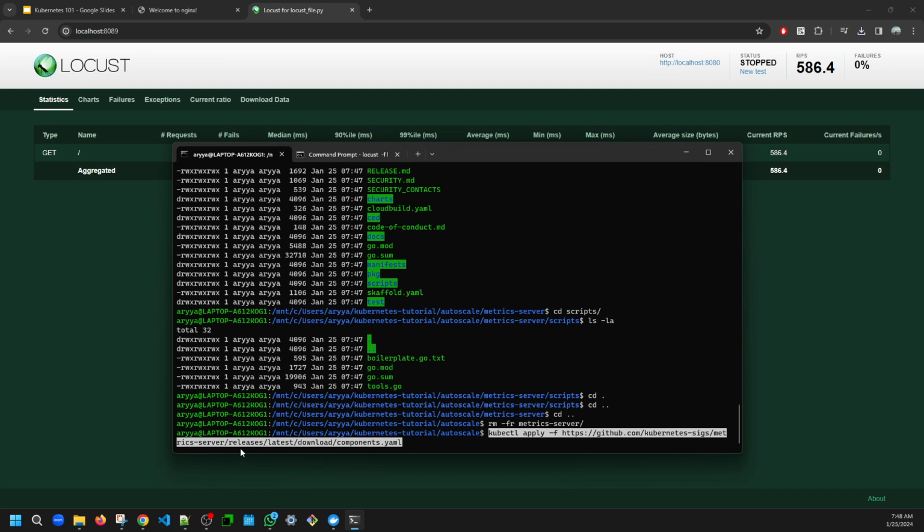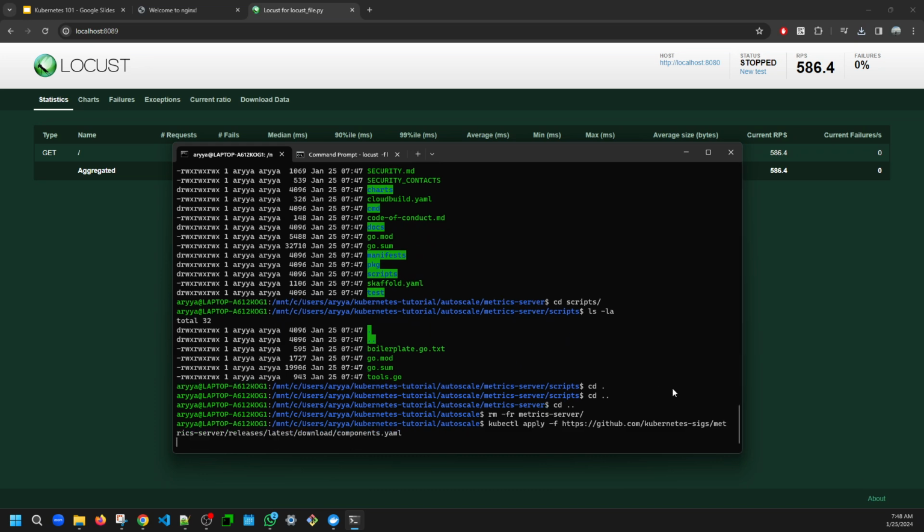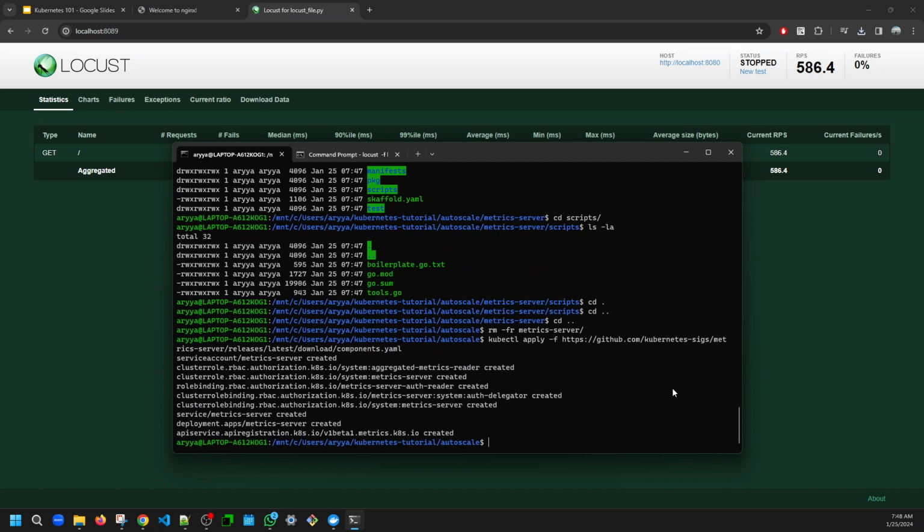Okay, this is okay under the release actually. So this one, the component. So now let's install this, apply the component. Okay, so be good. Now let's verify whether the metric server is running. Metric server, the namespace is kube-system.